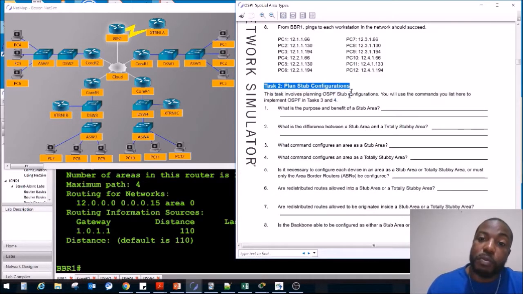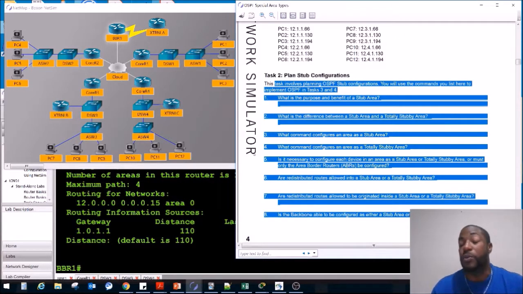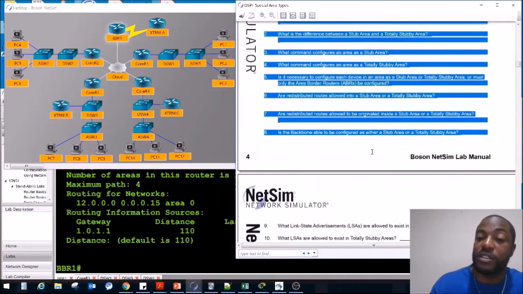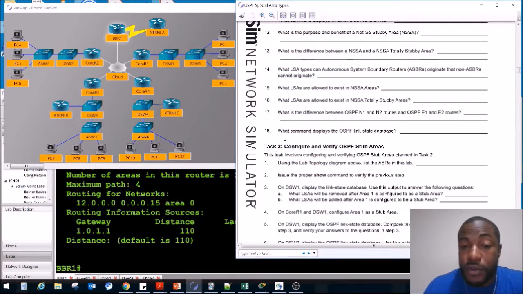We're going to skip task 2, plan stub configurations. This is material you have to read on your own. I'm not going to make this video 2 hours long and answer 18 questions. I thought about doing it, but it was going to run too long.